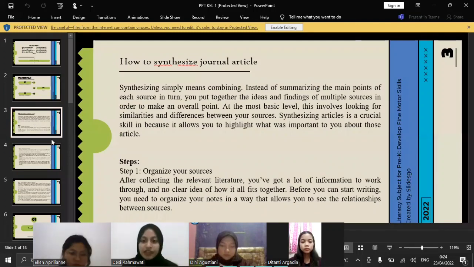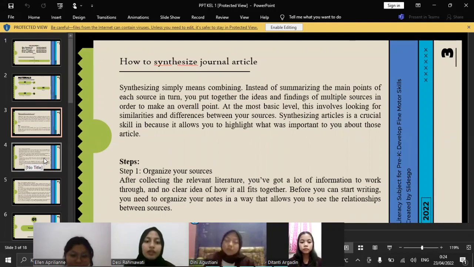The first one is how to synthesize a journal article. Synthesizing simply means combining. Instead of summarizing the main point of each source in turn, you put together the ideas and findings of multiple sources in order to make an overall point. At the most basic level, this involves looking for similarities and differences between your sources. Synthesizing articles is a crucial skill because it allows you to highlight what was important to you about each article.